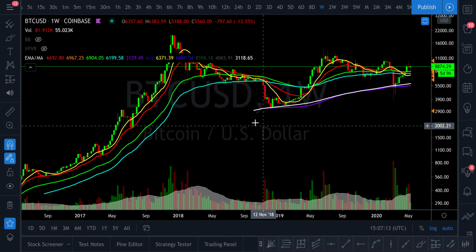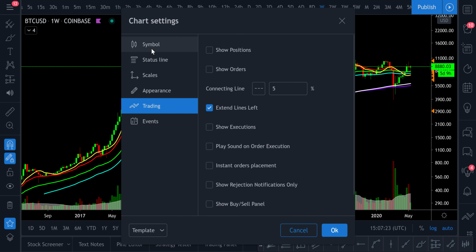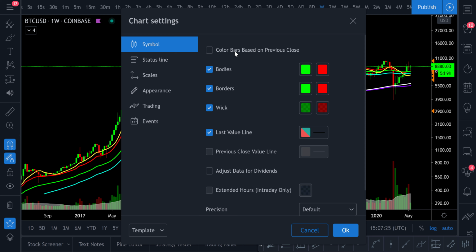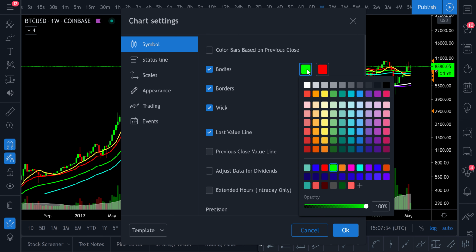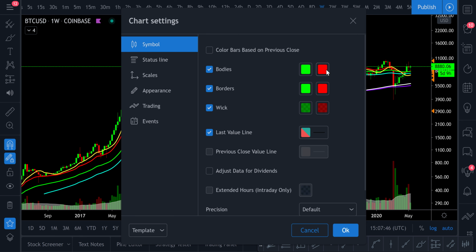Okay, so how do you set that up then? Right click the chart and go to settings, and then we'll start out with symbol. On this, you can change these to any color you want. I just like the bright green and red. I created my own, and you can create your own by clicking the color and hitting add, then changing it to this and hitting add, and it'll save it to your colors.